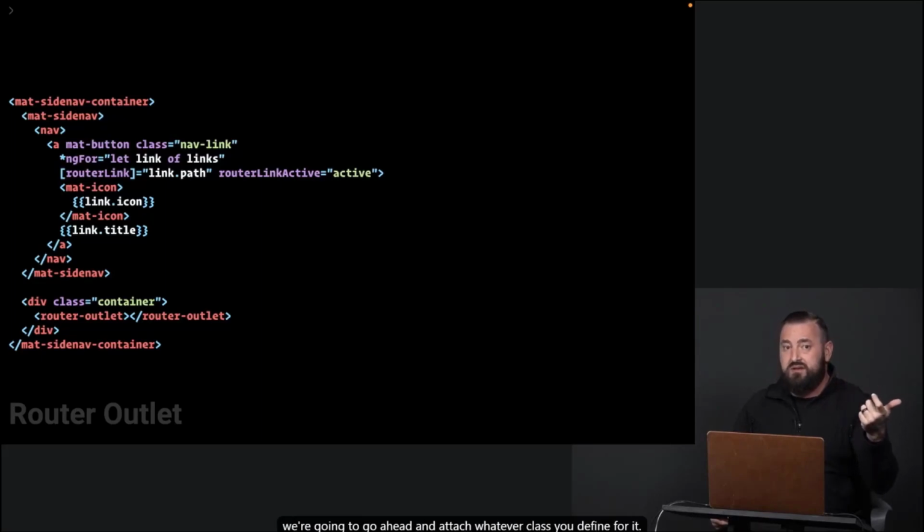So all it's doing is detecting if this is matched to the route that's defined by the router link, we're going to go ahead and attach whatever class you define for it. And so this is where, again, for stylistic reasons, you might want to visually style that a little bit differently.